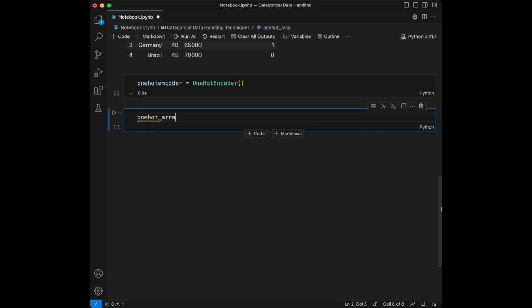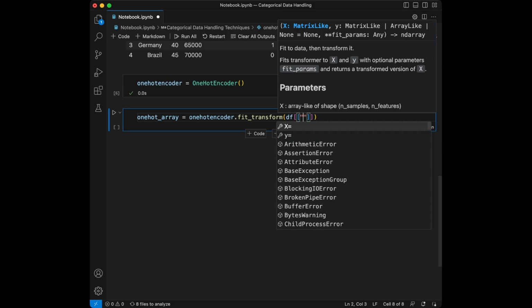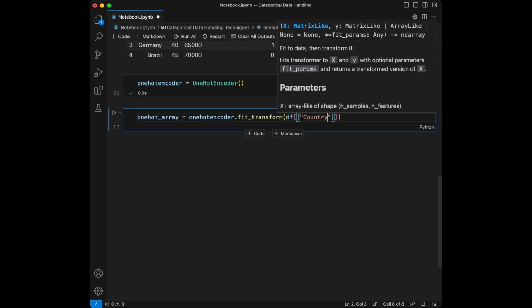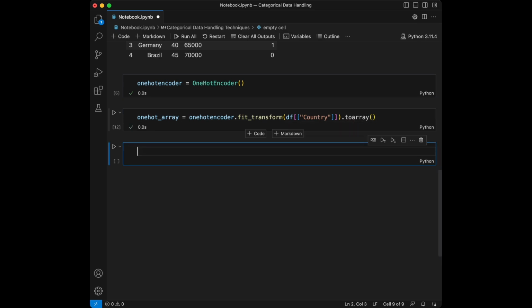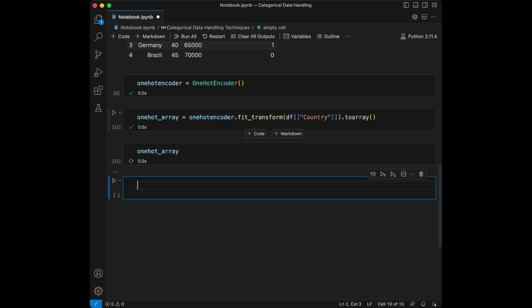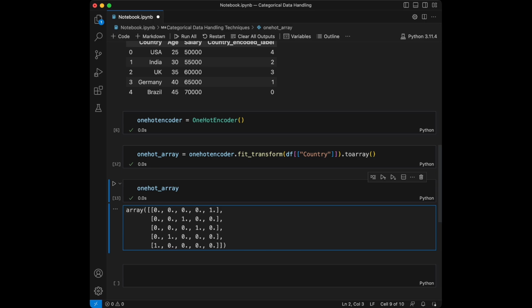Let's say one-hot array is going to be equal to the one-hot encoder dot fit transform, and we will say df country, and we will use toArray here. So let's see what it returns. One-hot array. So you can see here that it encoded with 1 for each unique value. Like the first column here is for the Brazil and the second one is for Germany, etc.